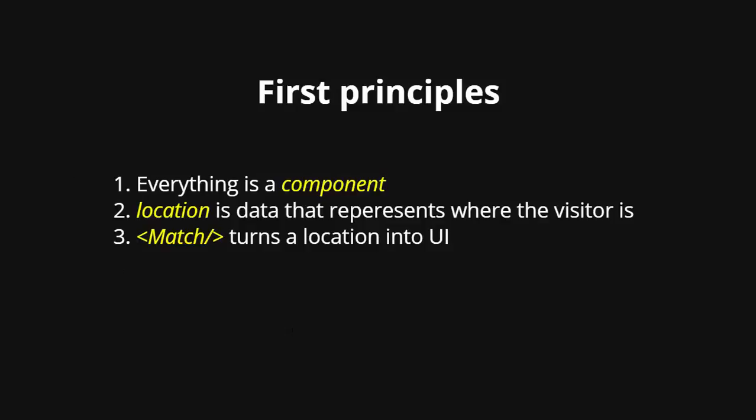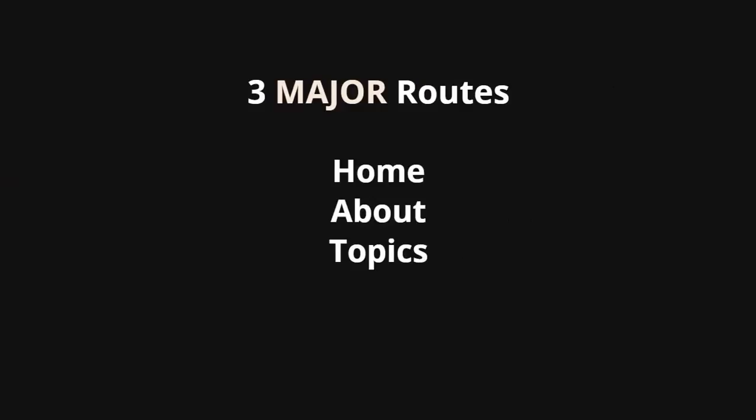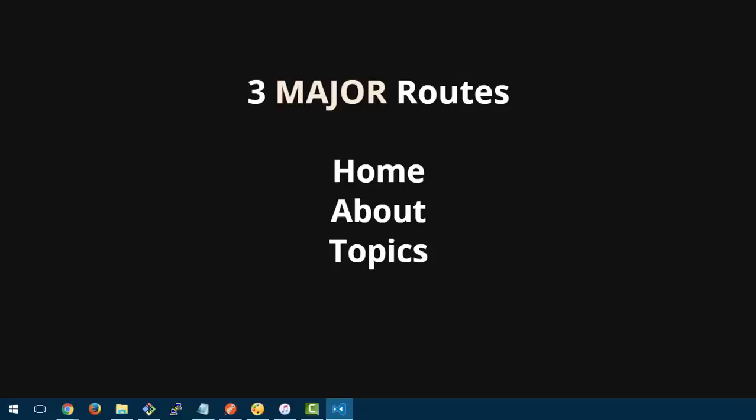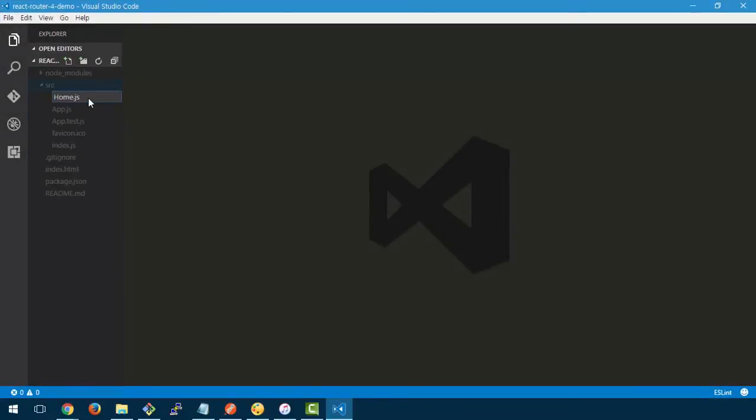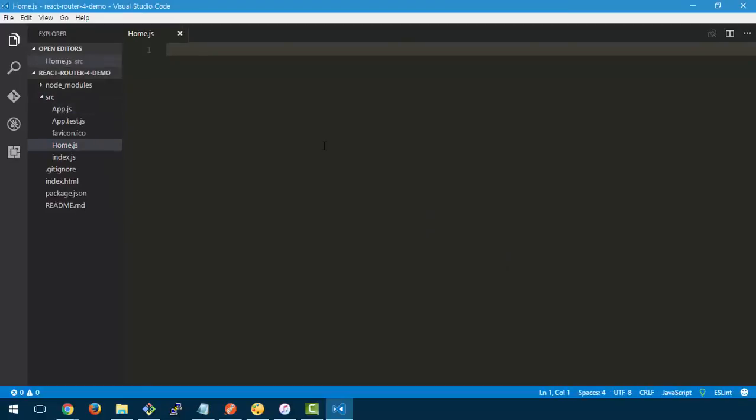In our project, we are going to create 3 major routes. They are home, about, and topics. And in order to do that, we have to make a component for each of them. Open your editor and create a home.js file first in the src directory. I'm gonna use a snippet to write down the component code.